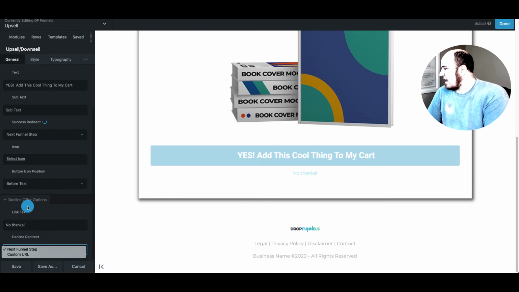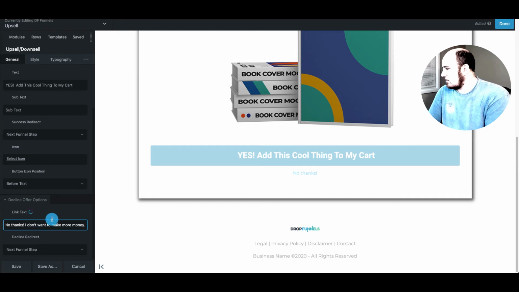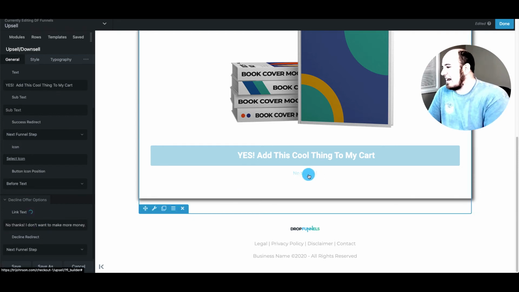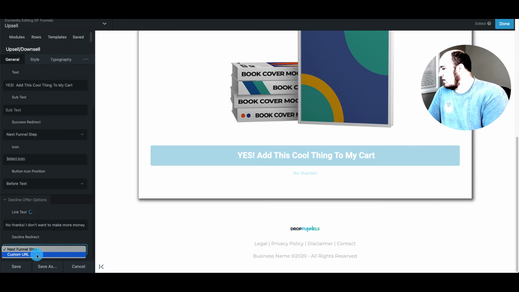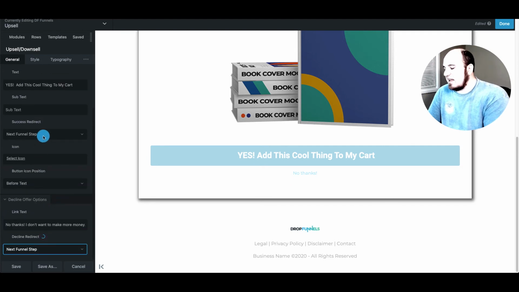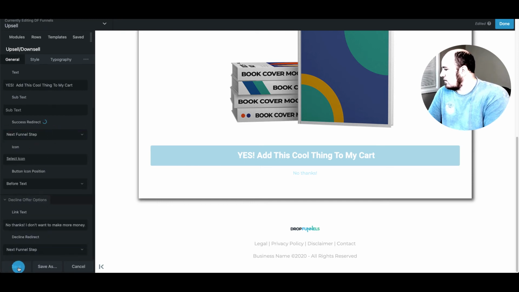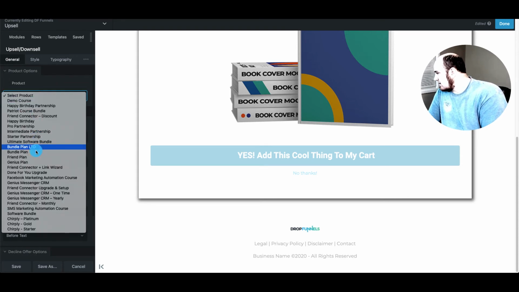And kind of same thing for the decline option. So you could put something like no thanks, and some kind of clever sentence in there that'll make them think twice about actually hitting no. And then you can send them to the next funnel step or the custom URL. So depending on how you want to set your funnel up, you have to think about which place you're going to send them. I'm just going to do next funnel step for this one because the checkout form is right after this. And the product, let's do a done for you upgrade here.